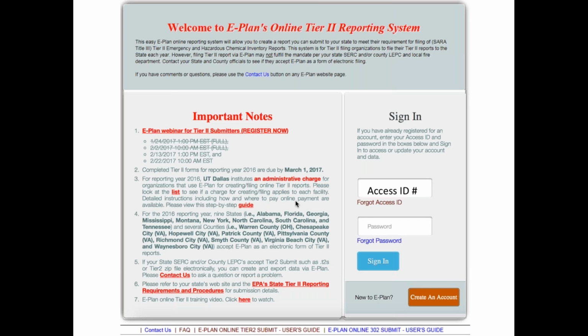Okay. On the right-hand side, we have our sign-in. You should have received, or in the past, have an Access ID number for your facility. Just for information purposes, that Access ID is not for a person. It is actually for the company. So we have multiple companies that use the same Access ID for many different facilities and many different people that can log in.